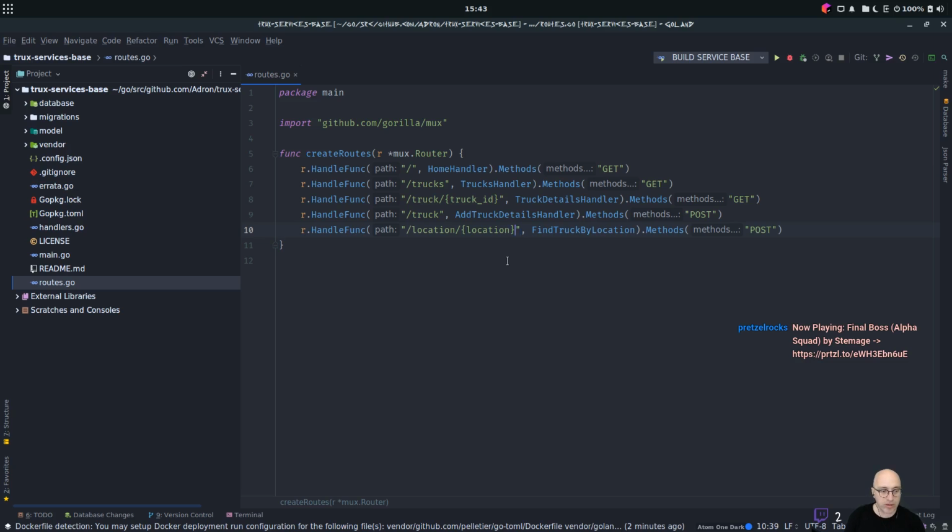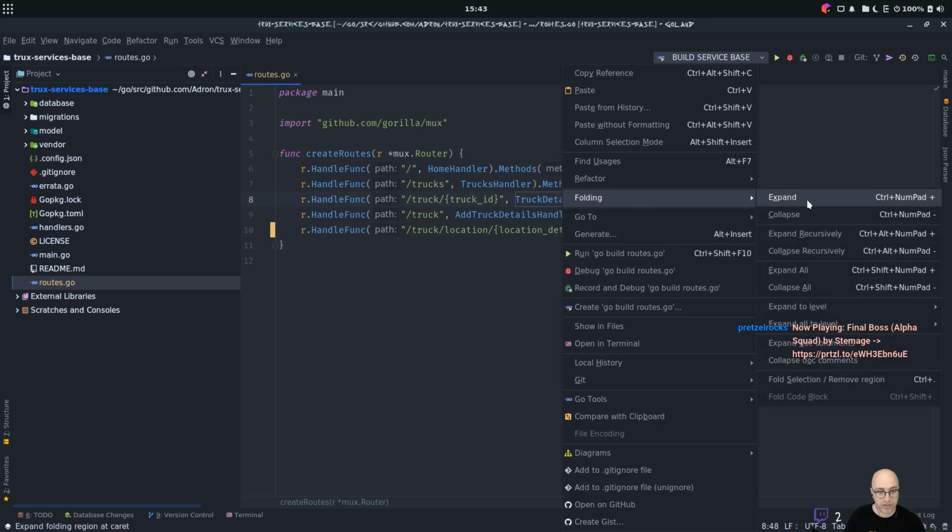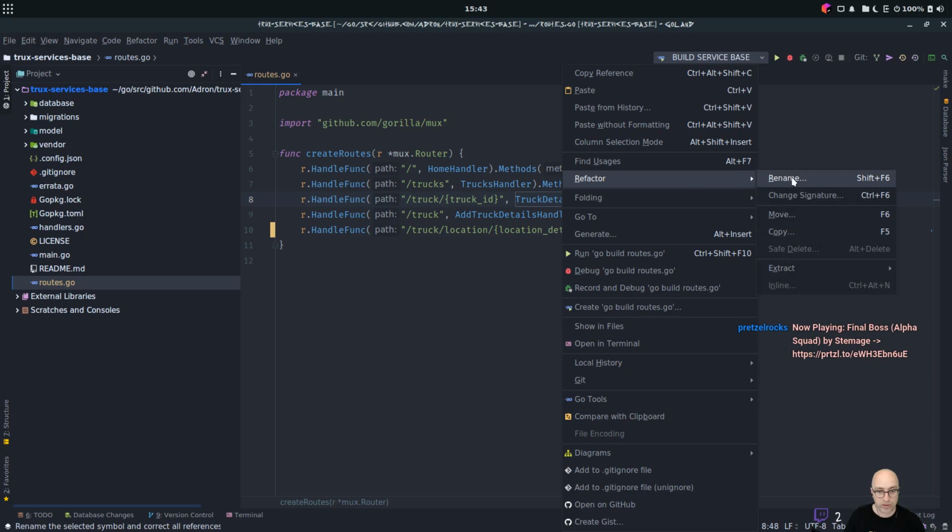That one's going to be, oh, probably like this, actually. Truck, location, and then location ID. Or details, maybe? I don't know. I'm going to put it in there like that for now. And then let's bounce out here to the truck details handler and finish working on it. That was the one we were working on.